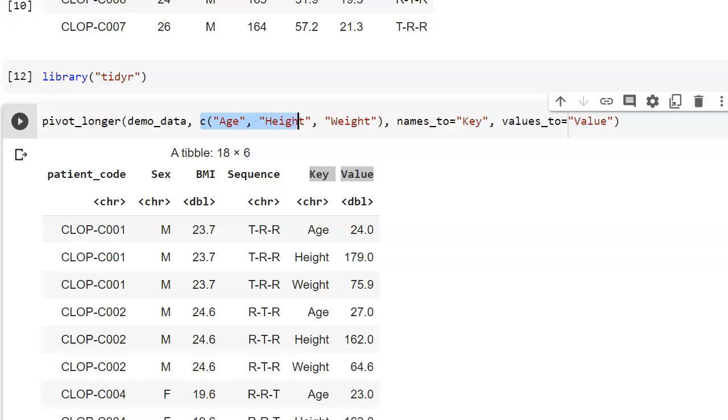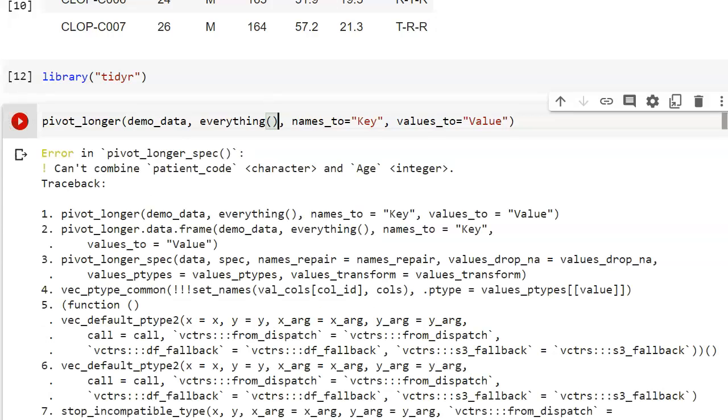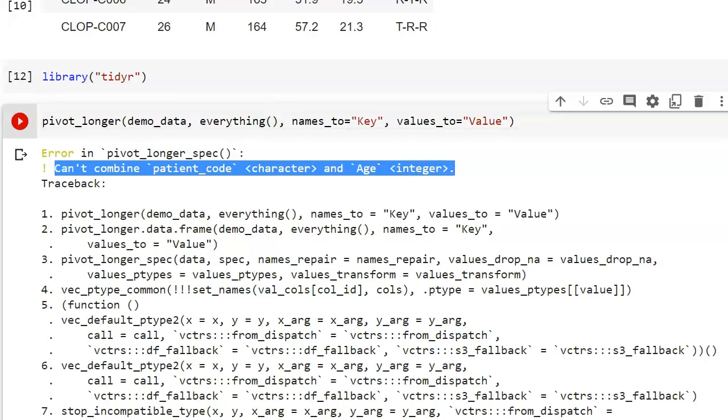Now you might ask, why don't we pivot all of the data that is there in the data set? So let's try to do that and see what happens. As you can see, it actually runs into an error. The reason is that your data set has both character and numeric data, and it would not work if it is both. It should be either or. So that was your pivot longer.